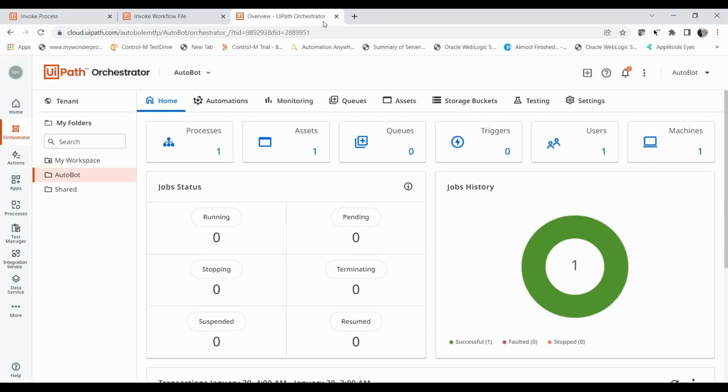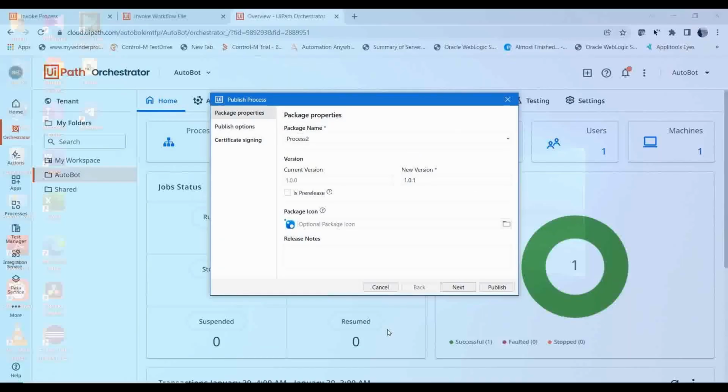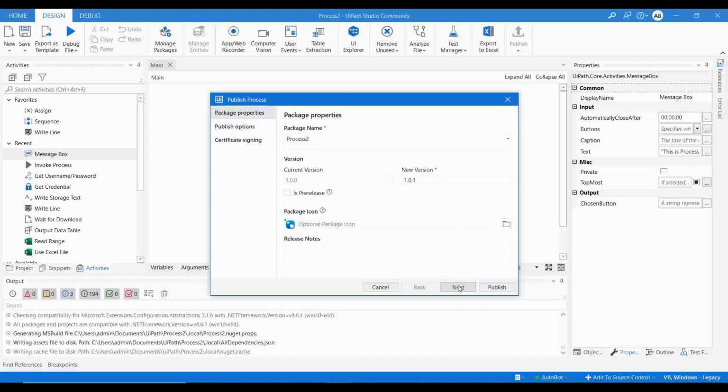So the Orchestrator is open now. What I'm going to do is go to Studio, click on next. I'm going to publish the package 2, or the process 2. So click on next. Publish to Orchestrator tenant process feed. Click on next and click on publish.